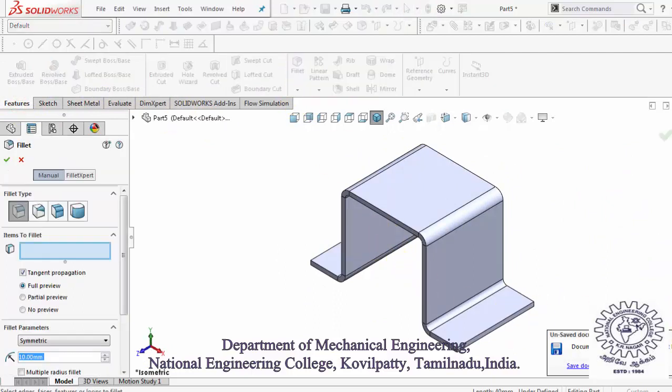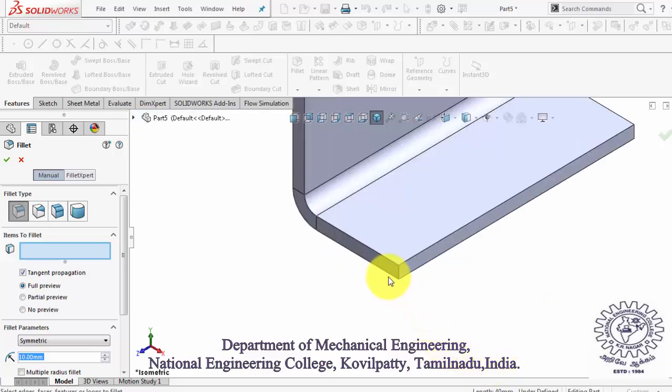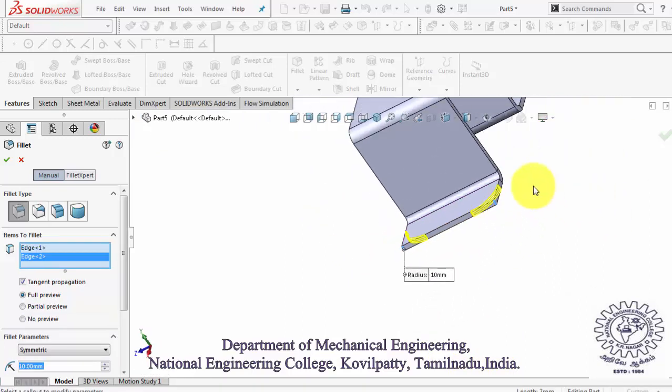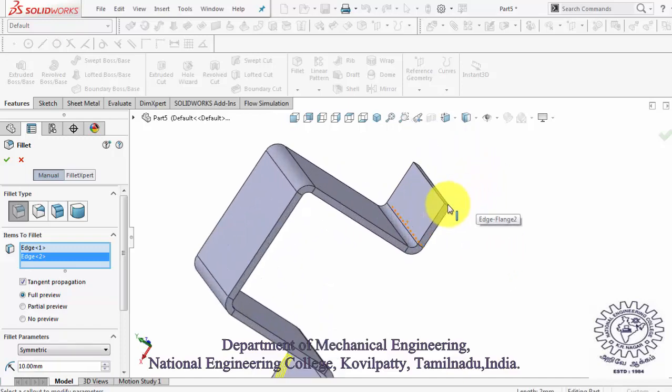and also the dimension of extrusion from the edge. Now select the fillet command and make a fillet at each corner of the edge flange. Specify the radius of the fillet as given in the manual.